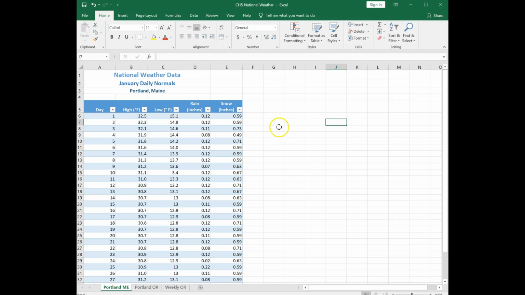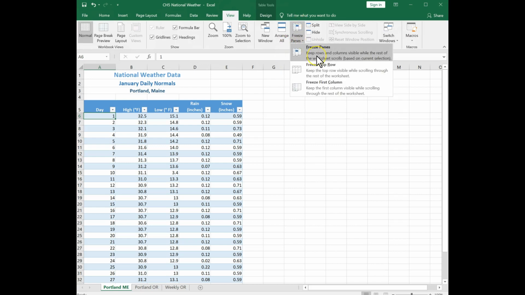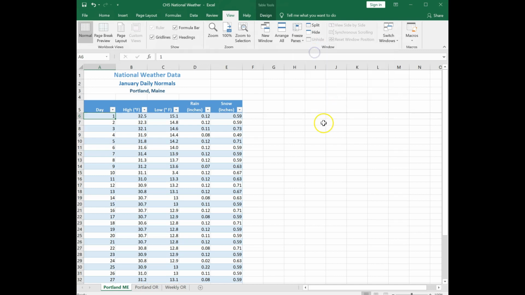So I'm going to do it very quickly here so you can see what happens, and then we'll talk through the actual steps that I went through. So I'm going to select my cell A6. I'm going to go to the View option. I'm going to select my freeze panes, which is on the ribbon. I'm going to keep the freeze panes option here. We'll discuss what each of these are separately, but I'm going to freeze the panes.